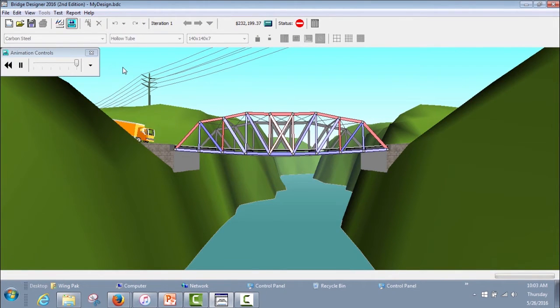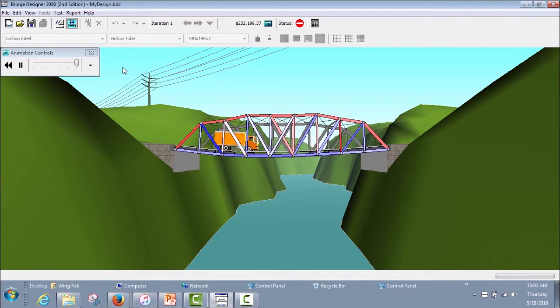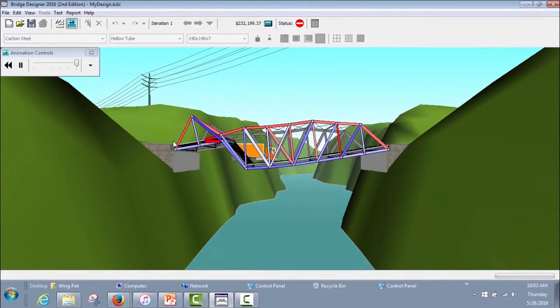Initially, the program checks to see if the bridge is strong enough to support its own weight. If this is okay, then the program adds the truck loading. If the truck can get across from one side of the bridge to the other, your design is strong enough. As you can see, our design was not adequate and the truck was not able to cross from one side to the other. Let's go back to our drawing board and our workspace.